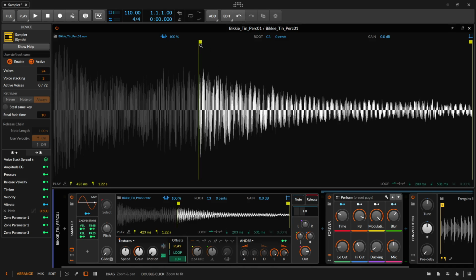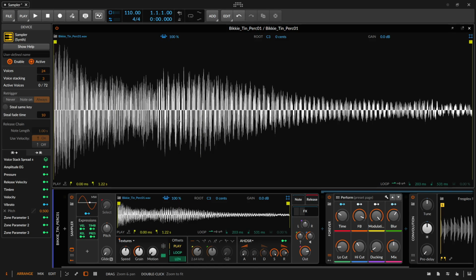Very cool. But again, we're going to go through all of these different parameters and the different modes in much more detail in the in-depth series. So let's just power through the rest of the parameters here.